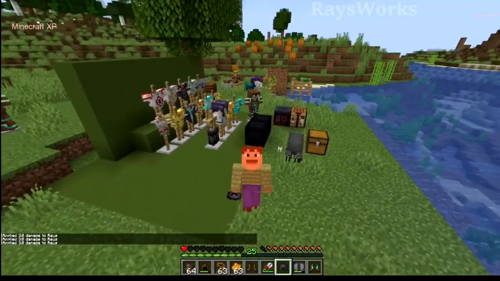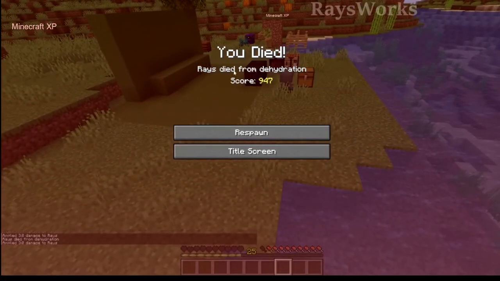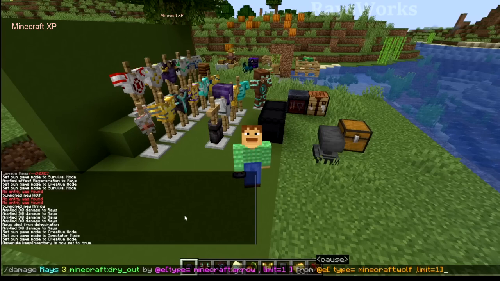And if we continue this until we actually die, it will give us a unique death message saying Ray has died from dehydration. Now, dying from dehydration is normally not possible for players, but it can be possible for some mobs that need to be in water.